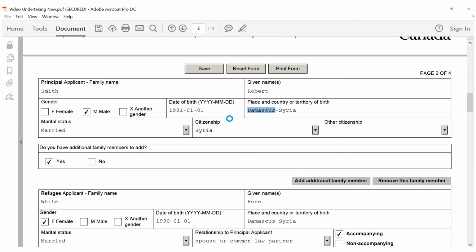From the drop-down list, indicate the marital status. From the drop-down list, indicate the country of citizenship. If the refugee principal applicant has another citizenship, indicate that as well.